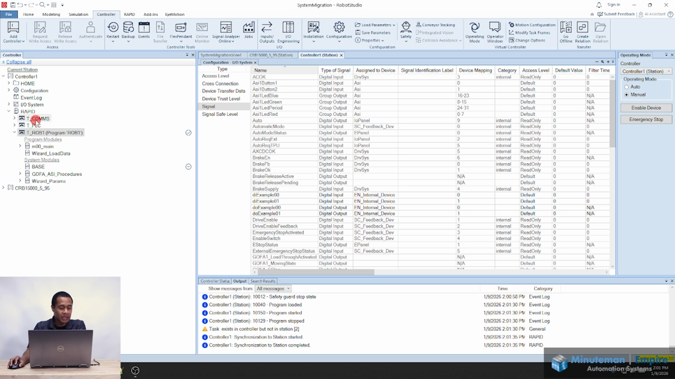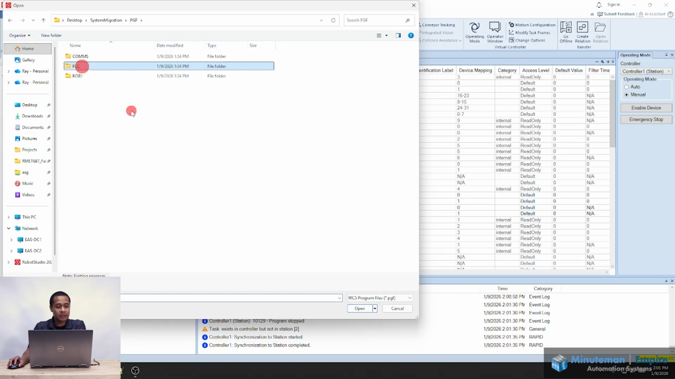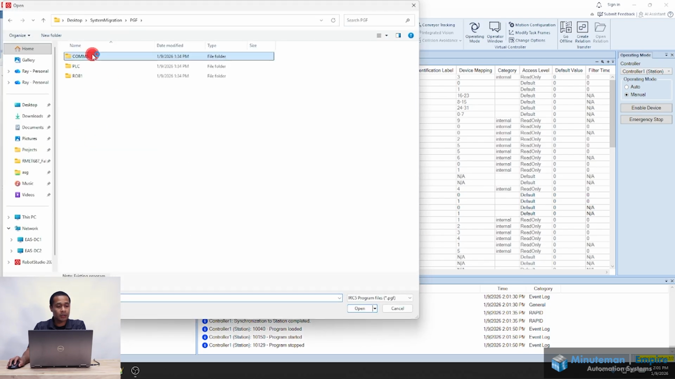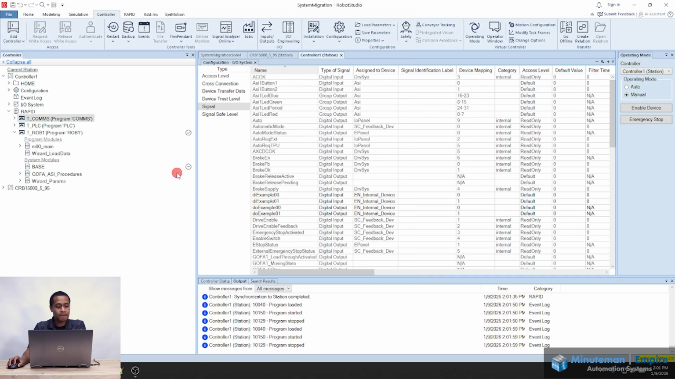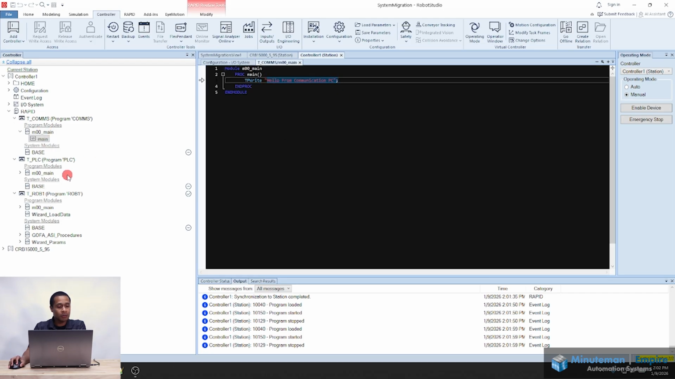I need to do this 2 more times for the other tasks. So T_PLC, load program, navigate to PLC folder, open and open. And that one's in. Right-click on comms, and then do load program. Go to comms, open, and there it is. So if I expand these various menu options, you'll see that there's a main in each one, which are unique. So here's a little TP write for the comms function. Here's another one for the PLC function. And here's another one for the main robot task.